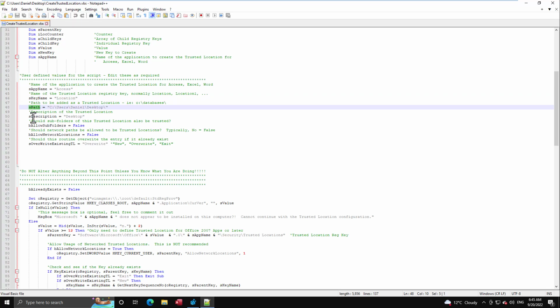The path that you actually want to trust. So this is where you're going to put your path that you want to create a trusted location for. The description that's going to show up in that dialog. Do you want to allow the subfolders to be trusted or not? Do you want to be able to trust network file locations? Be careful with this one. You don't want to go unlocking your entire network. But if you allow this, it does allow you to trust specific folders if you want to. Typically, you don't, though. But I've left the option. I've created this script, and it's flexible enough to do it if you want to.